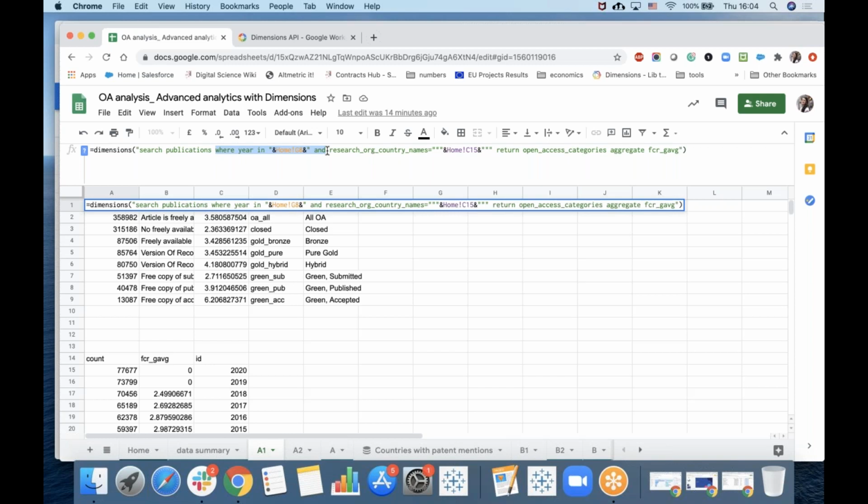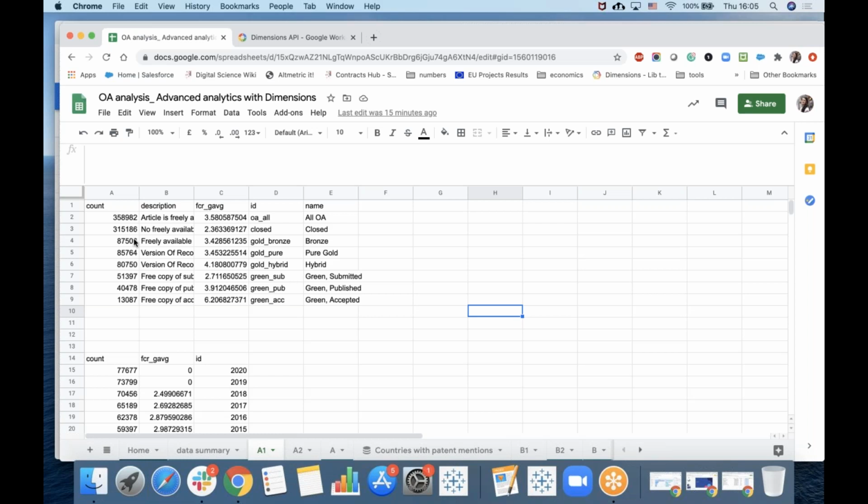So if you think of the user interface at the left-hand side, after the where, that is when you just type in all of the filters. In this case is year and research org country. So what is the country of the organizations that I'm interested in? And then what I want returned. This is one of the great things of the API is that you can return aggregated facets, in this case, the open access categories, and of course, aggregating the FCR, and you get the data.